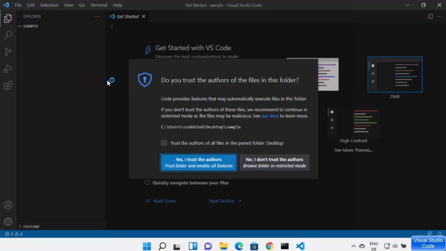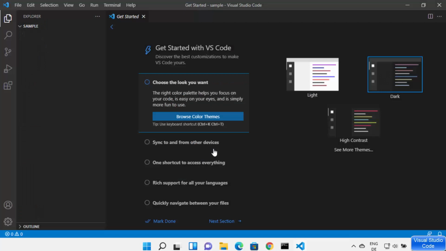So what it's going to do is it's going to open Visual Studio Code and this folder will be opened right in the Explorer. Here for the first time you just need to click on the "Yes, I trust the author" button, and you can see Visual Studio has opened the sample folder on my Visual Studio Code editor, right?